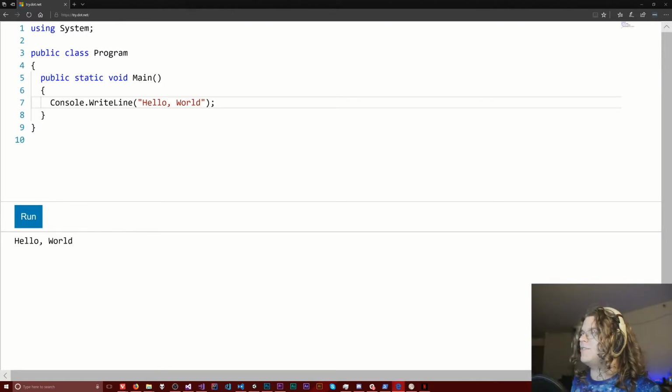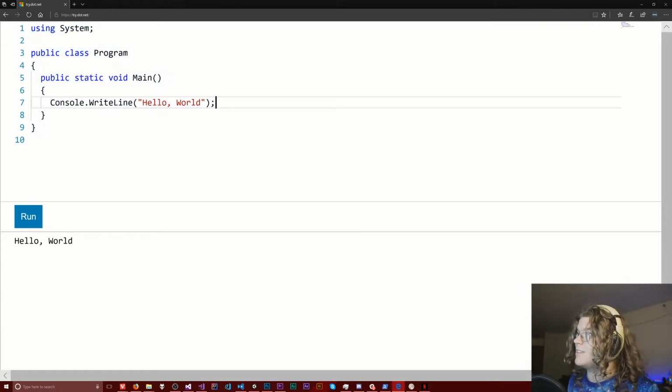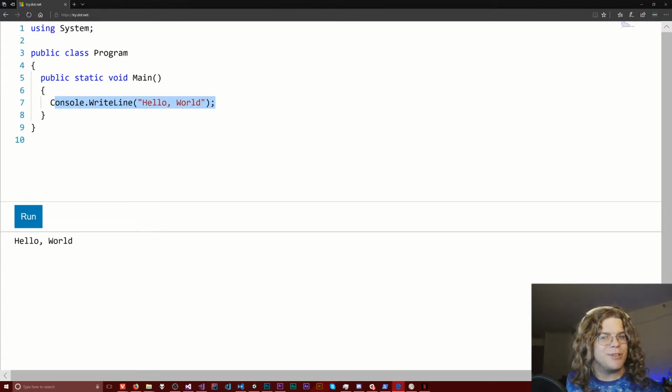In this case, we have just Hello World, the most basic you can get. We've got our program up here, and then we've got the output down below. So that's the basics. All you have to do is hit run, it compiles and runs it, and that's pretty much it.